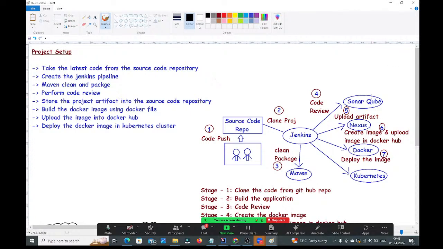Sorry guys. Here what is Sonar doing, guys? Once this build is completed, Jenkins will talk to Sonar. Hey Sonar, I have this project. Could you please do the code review? Yes, Sonar will come and perform the code review. Then Jenkins will upload the build artifact in the Nexus repository for future purposes. Then Jenkins will create the Docker image for our application and upload that image to Docker Hub. Then Jenkins will deploy that image in the Kubernetes cluster.